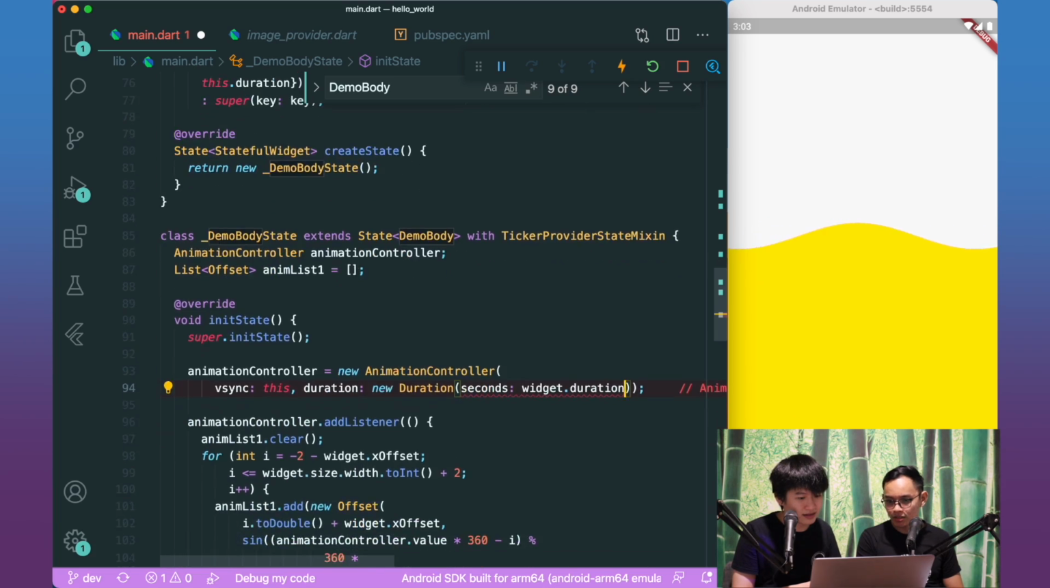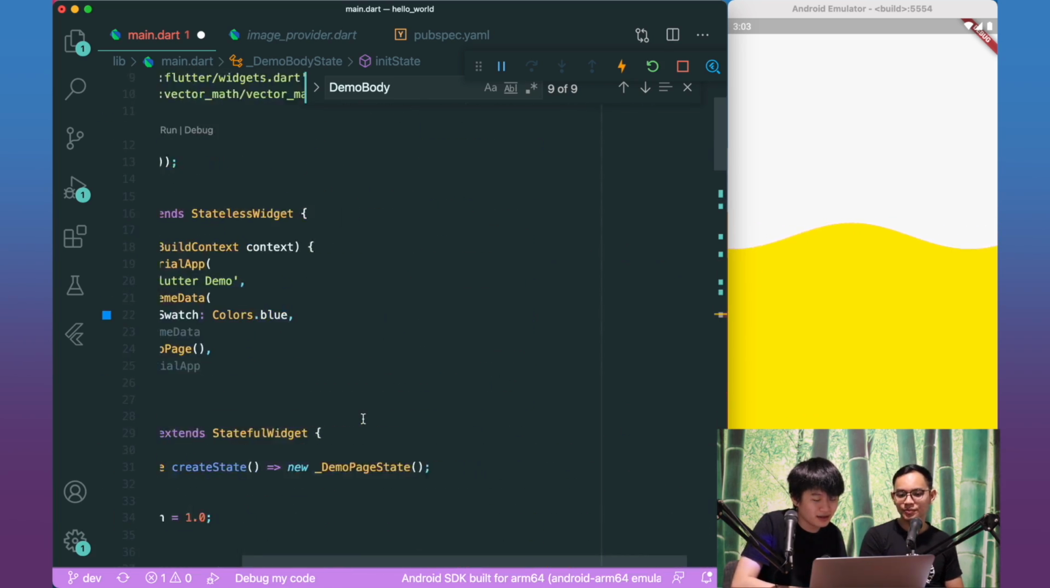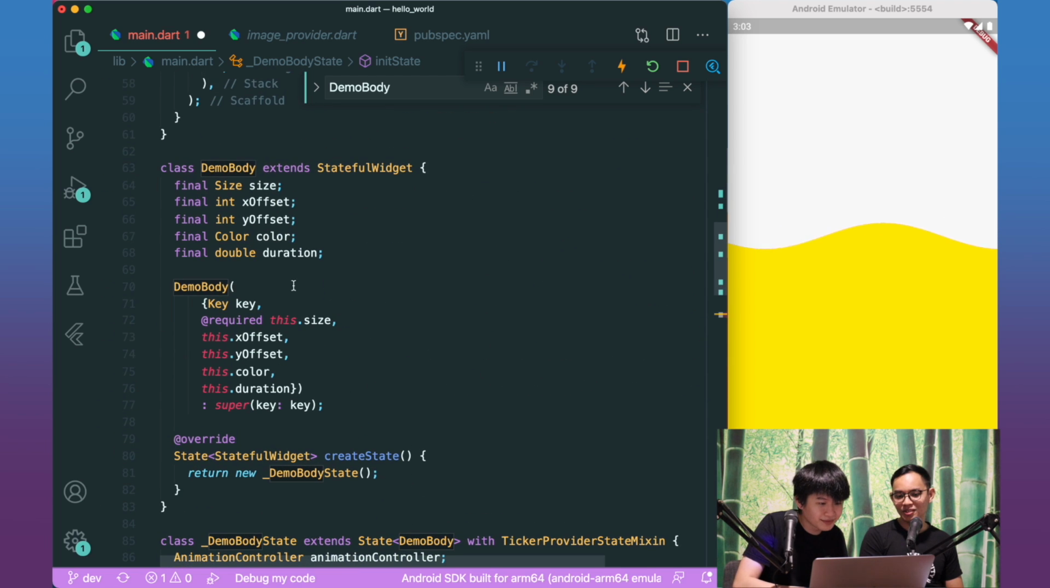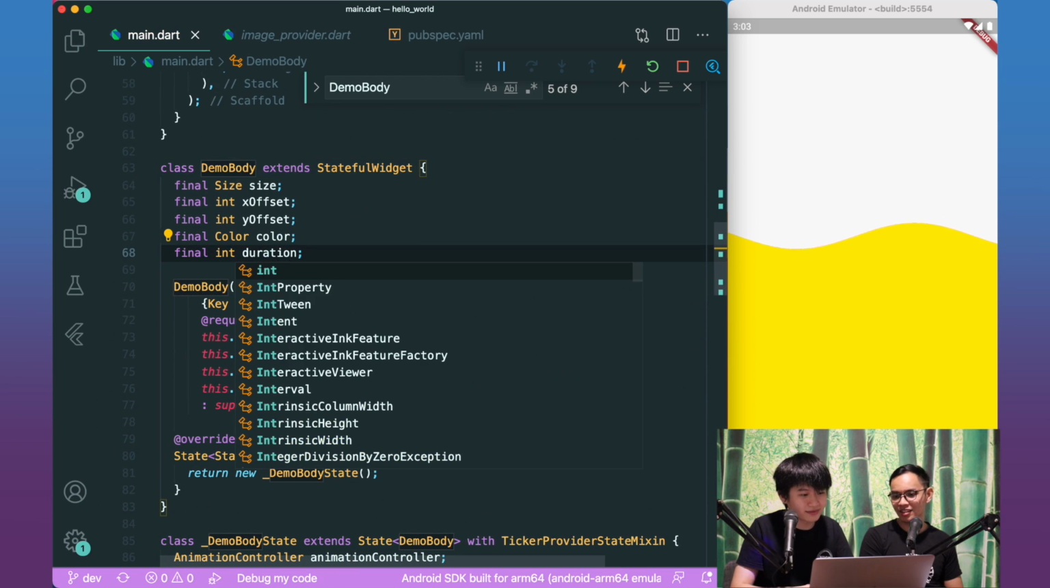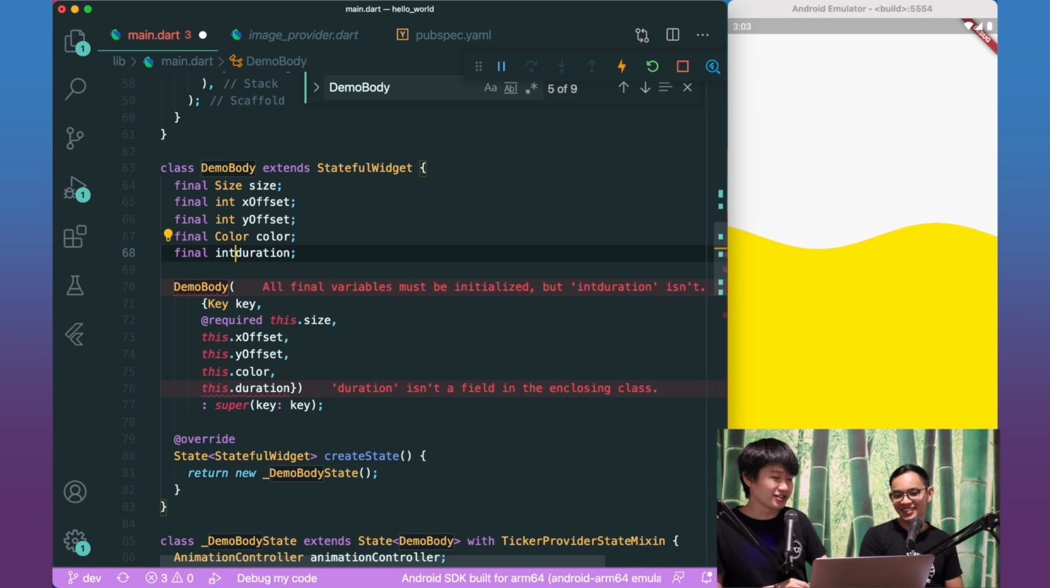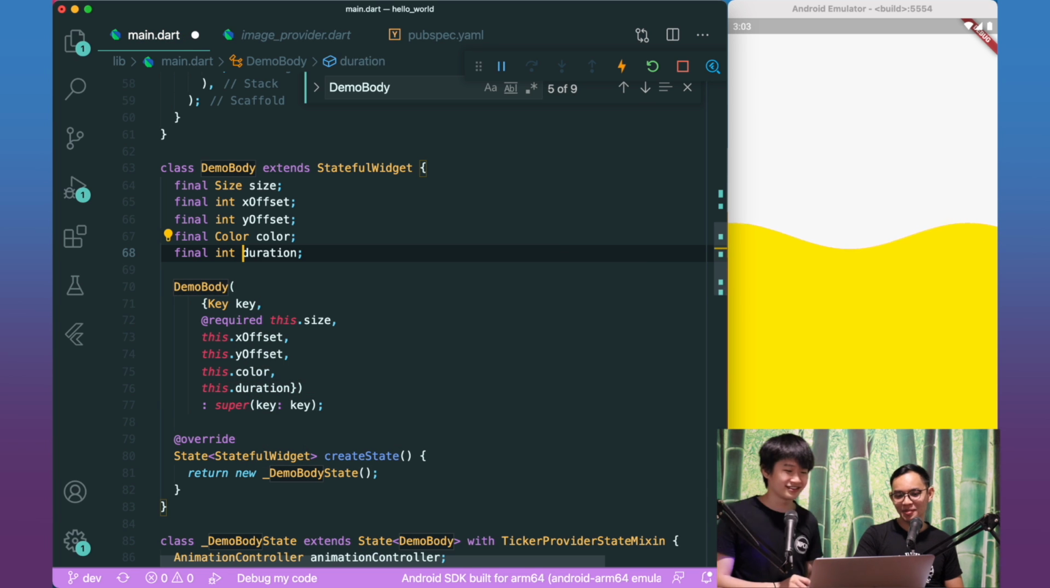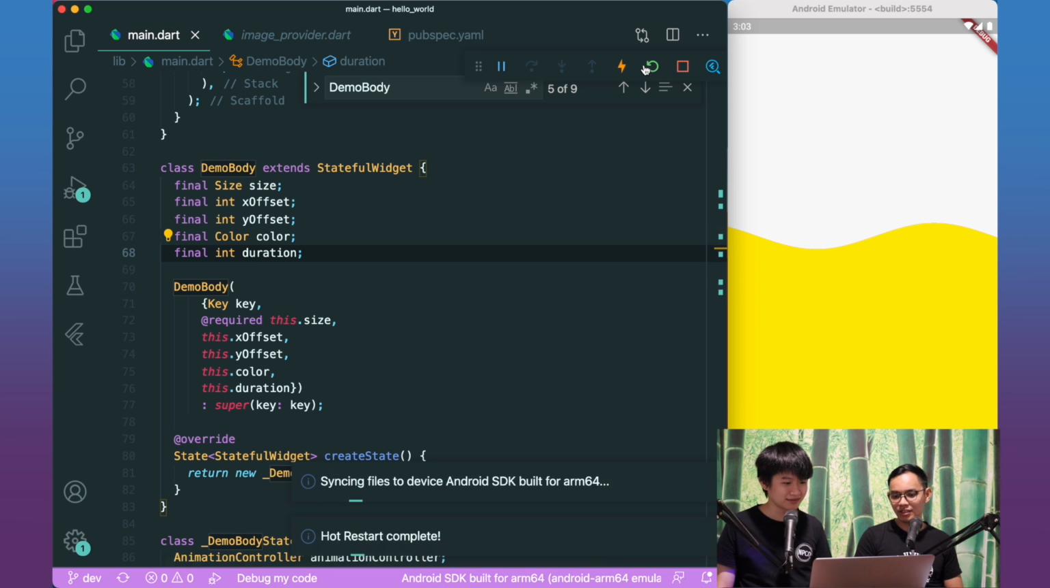Let's see what the widget duration says. Oh, there's no error. No, we need to change our double to an integer. I cannot scroll this properly. It's annoying. I'm just not used to it. I have a lot of complaints. I'll talk to Steve. Team Apple. Hot restart.